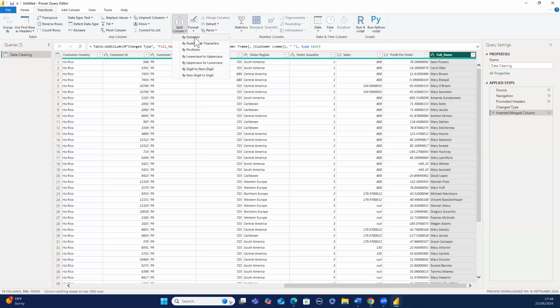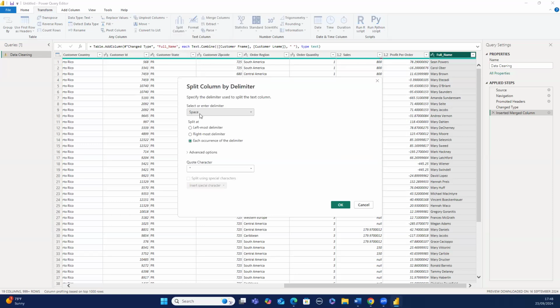But I want to split by delimiter. It says select or enter the delimiter. What's the delimiter that we have? It is space. Leftmost means the delimiter is at the beginning. Rightmost means the delimiter is at the end. But we are saying each occurrence of the delimiter, which means wherever you have a space, split it. I think this one is good like that.